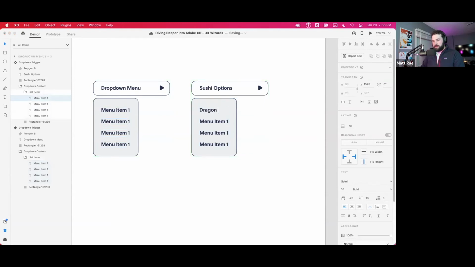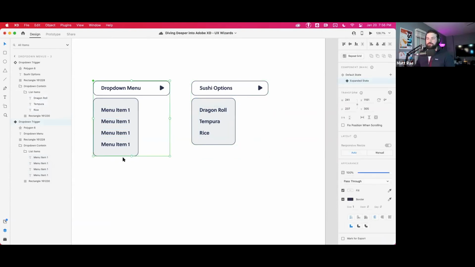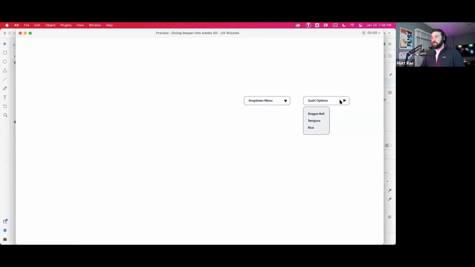So if we say dragon roll, tempura, rice, and then maybe I don't have a fourth option for this, so I can just delete it. And you can see the main is still holding 4 items, but this one, I just deleted one and overrode it. And it's still going to work in the exact same way. I can just hide and show it.